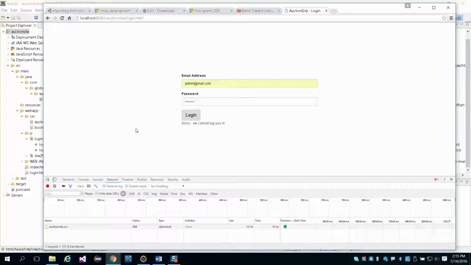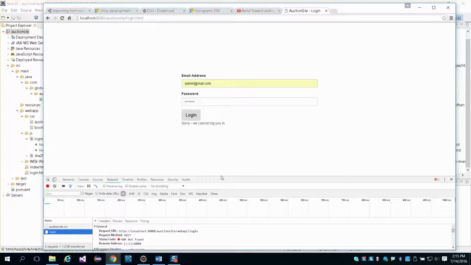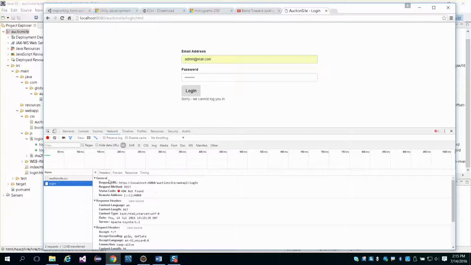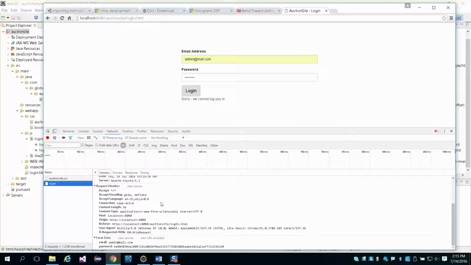So I'm going to click on log. So I've typed in admin@mail.com. I've put in the password of password. I'm going to click the login button. So you can see it's making a call to Web API login. If you click on this, we can see what's actually happening here. I'm going to pull this up so we can see a little bit more. It's sending a request, and here's our request information.